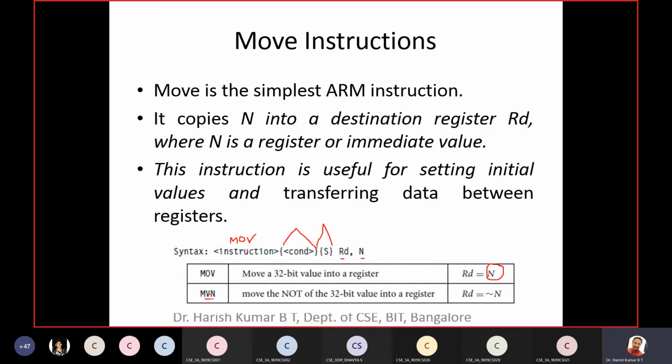Okay, move negation, something like that. Now what it will do, it will move the NOT of a 32-bit value into a register. So now how do you represent the negation? Negation is something like this. And again, we are writing it here. That means this n can be either an immediate number or a register. So what MVN is going to do, it will negate this and then assign it to the destination register. Hope you understood.